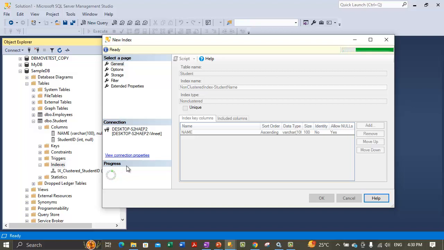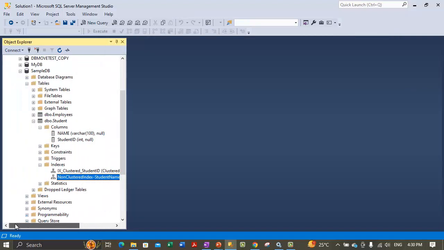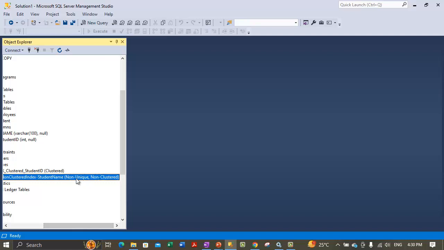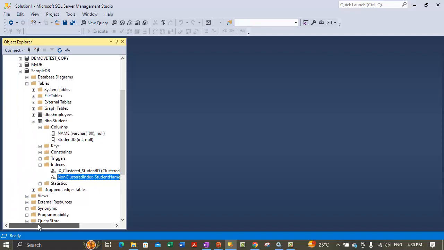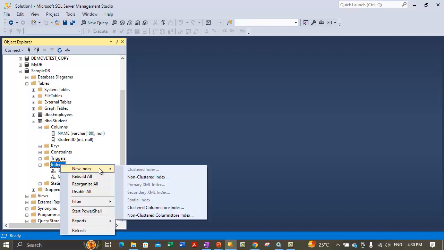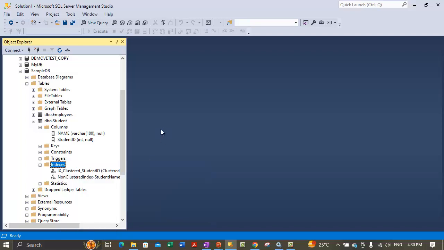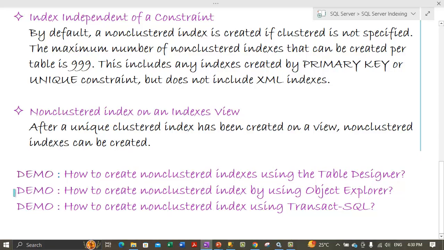So index is being built. It's a non-unique non-clustered index. Alright, so this is the way you can create an index by right clicking on the indexes folder using the new index, non-clustered index option. So we have shown you two ways. Second demo is also done, first demo is also done, and now let's come to the third demo, where we will use Transact-SQL to create a non-cluster index.